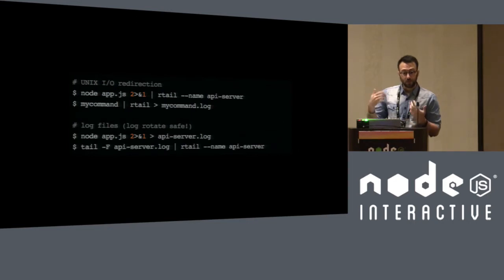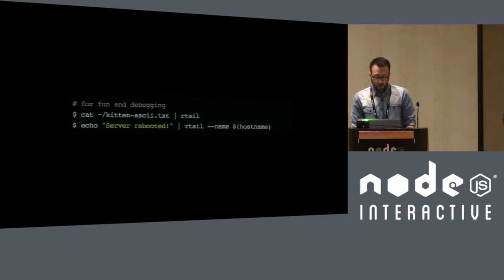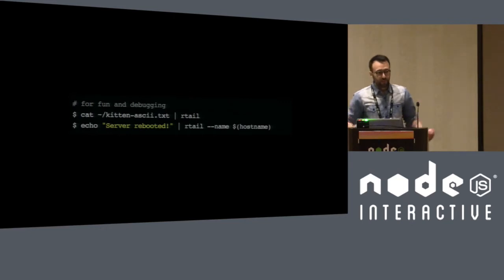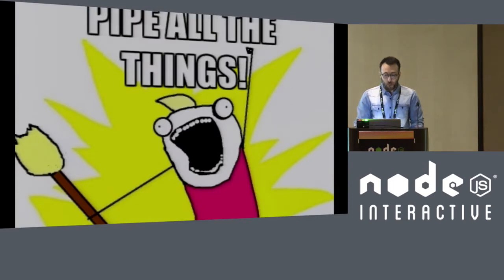If you use the capital F, it's also log rotate safe, because it sticks to the path of the file. And you can really use it for whatever you want, because it's Unix redirection. So whatever will output something to the terminal can be piped to the browser. So pipe all the things. Here the keyword is pipes.